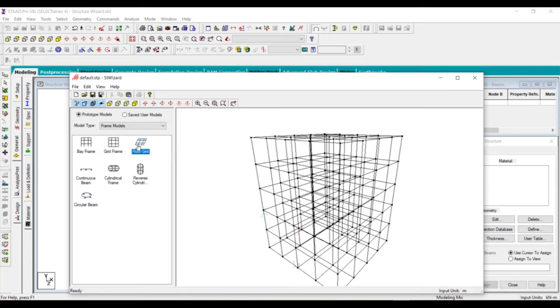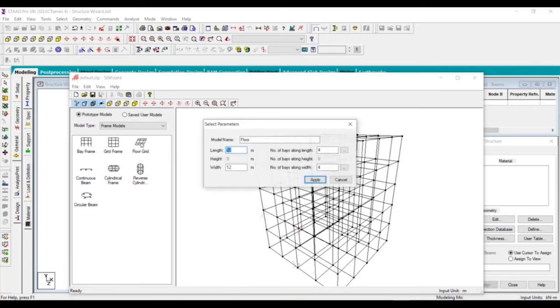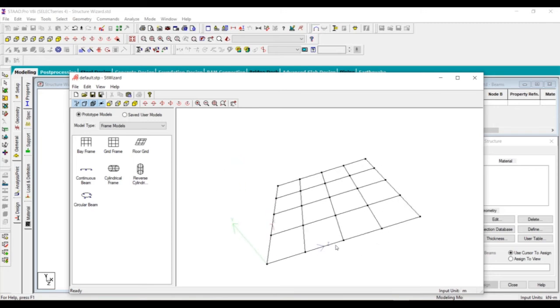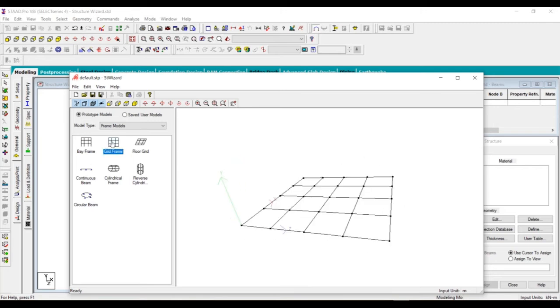Next one is the floor grid option. If you left click on it and click on apply, you can see you got only the floor. In these two cases we had the entire frame, but in the floor grid option we just have a single floor. Similarly, you can define the continuous beam as well, or the cylindrical frame.